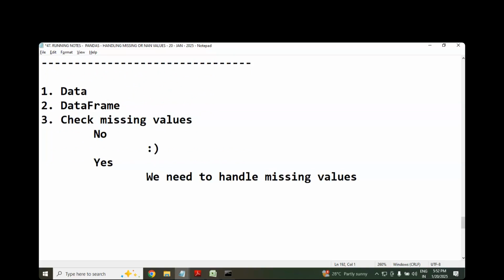Till now, are you clear? If there are no missing values, no need to do anything, directly move on to the next step. That step I told you on Saturday is the machine learning step. Now, we do have missing values. How to check missing values? Using isna.